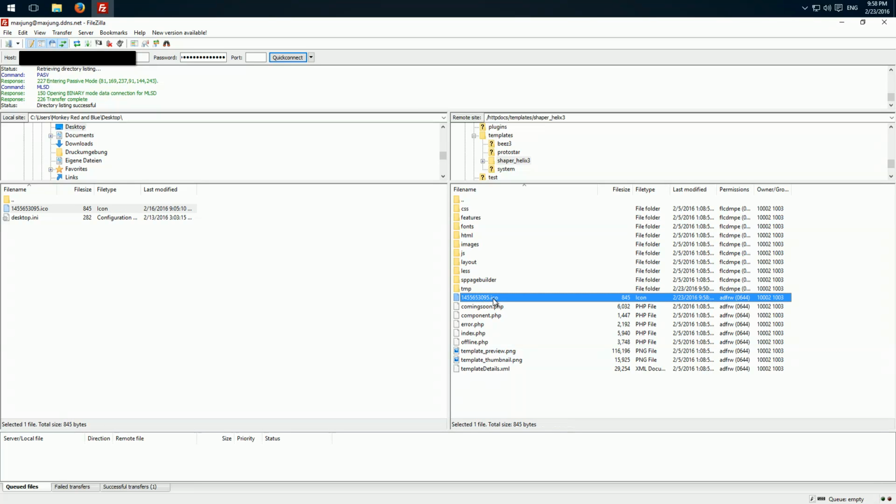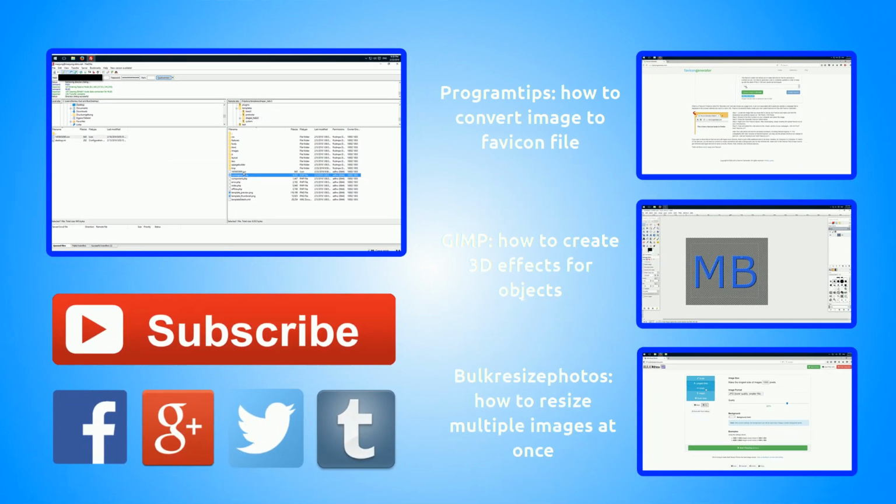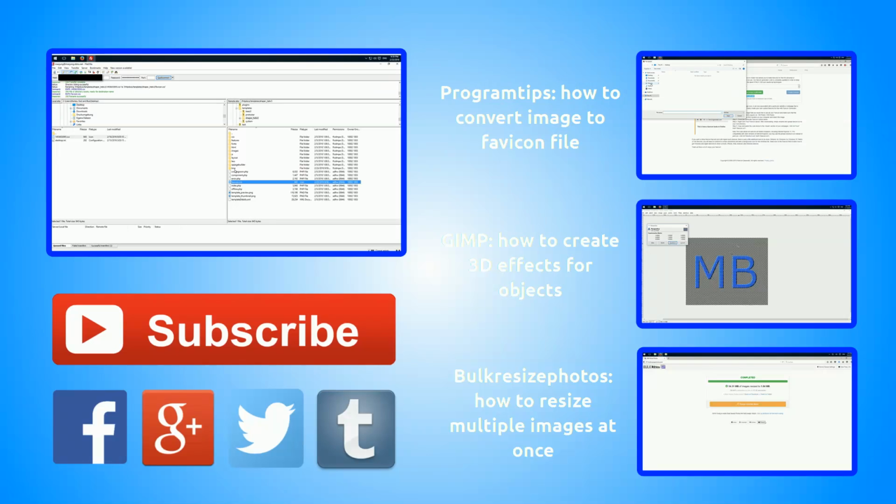And we have to upload it in a .ico format if we want to change it this way. So how you can convert your image, for example of your logo, into the ICO format I show you in another video, which I will link you below. Then we just have to name the file favicon.ico, and now we changed our favicon very easy.